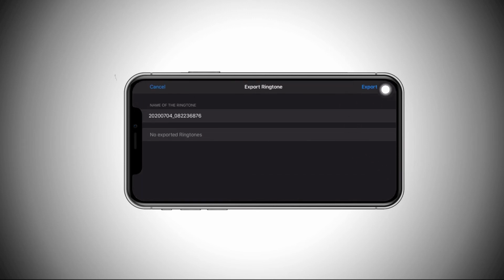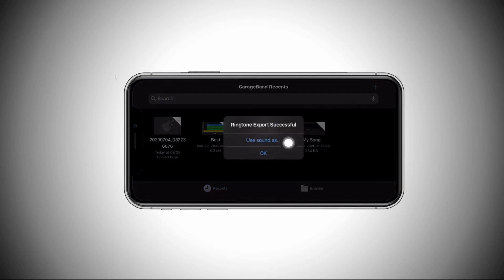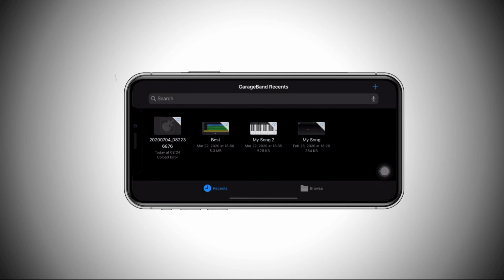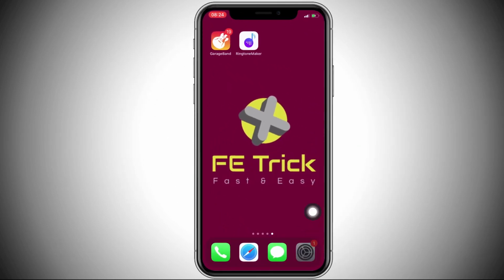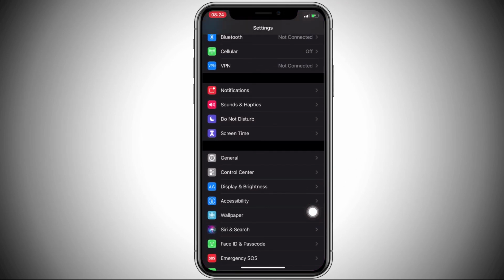Here you should press export on the top right and wait for exporting as ringtone. Then you should select use sound as, and here you have 3 options. First, having this ringtone as standard, second text tone, third assign to contact. I'm going to choose the first one. After choosing standard, it will transfer to your ringtones in settings. You can watch it here and choose it as your default ringtone to have something special.